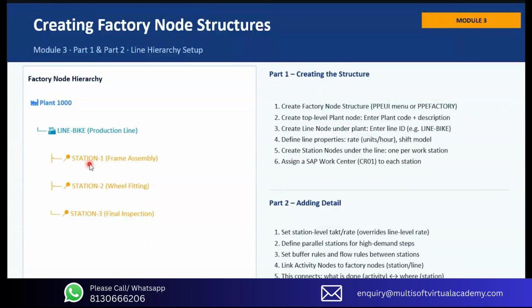So first, these are the actual assembly lines. For these assembly lines, we are assigning the work centers. In the SAP, we have created the work centers because you need them to capture the costs. Second one is adding detail. What details will we add here?